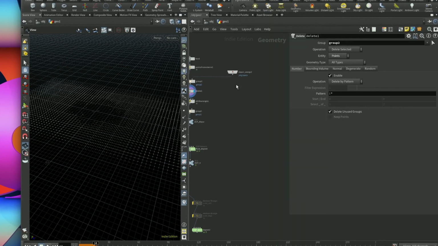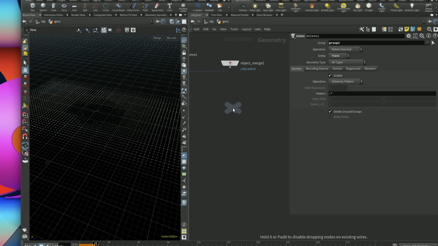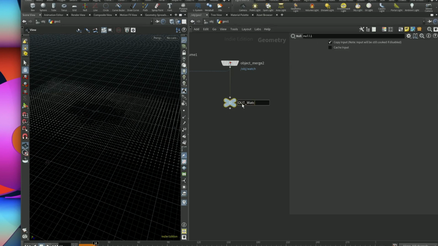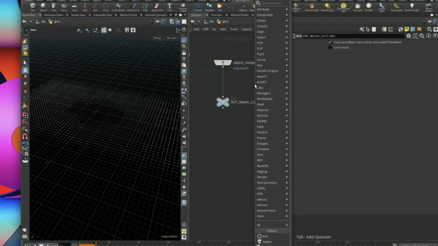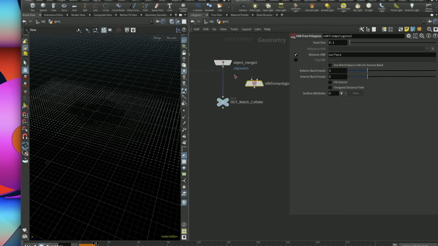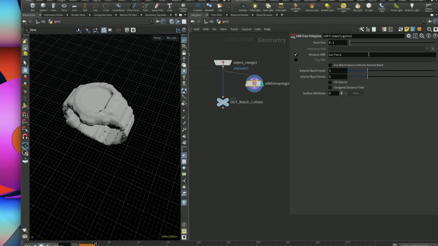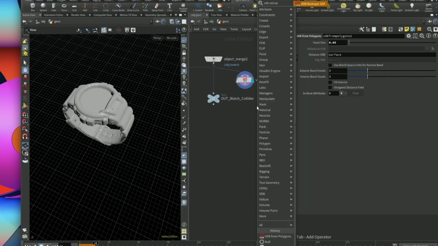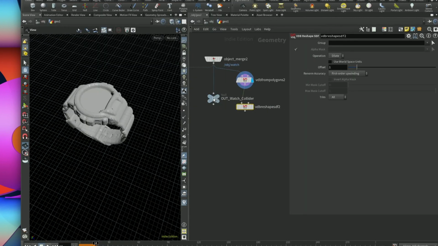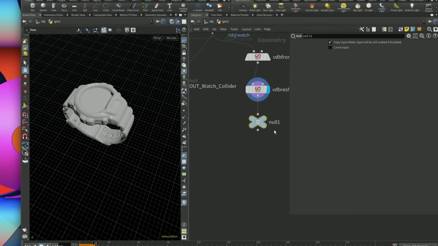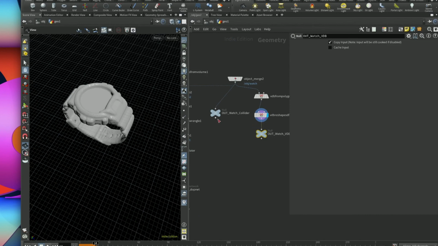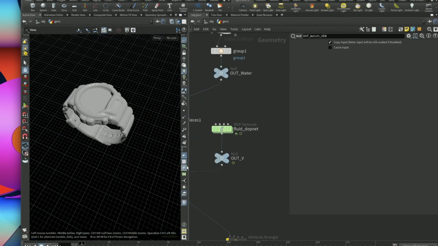So from this object watch, I want to drop a null, which will be out watch collider, and of course I will need VDB from that. VDB from polygons. Plug the watch in. Let's check. Yeah, we will need a bit more detail here. So 0.05 and VDB reshape SDF after the VDB from polygons operation to close like this, and add another null. Call it out watch VDB like this. Cool. So now we have our watch collider set up.